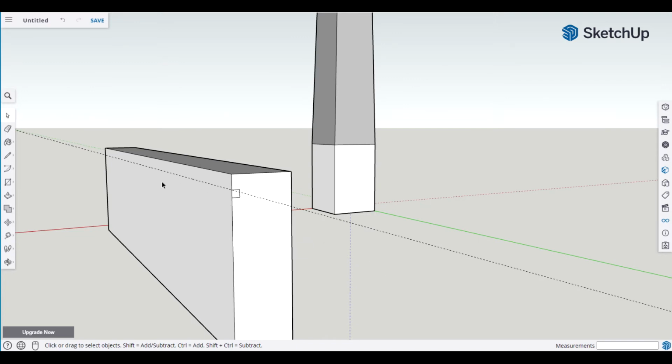Now we want to cut this groove out. So we're going to hit P for push pull. Don't click yet. We're going to click here. See it highlights. Click once and then drag it all the way to the end. Click again, gone. Then delete this guide line.